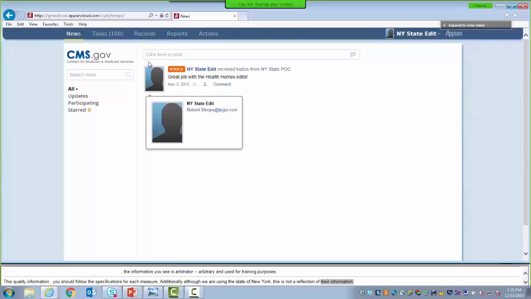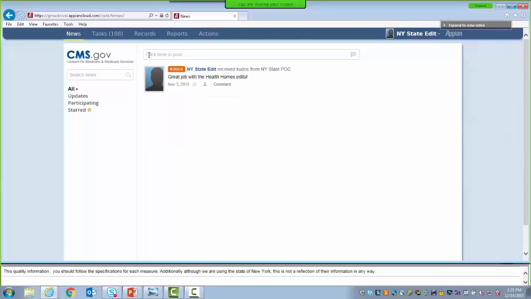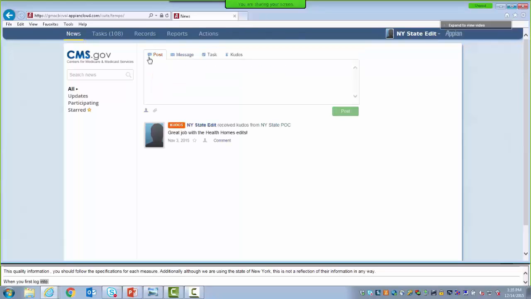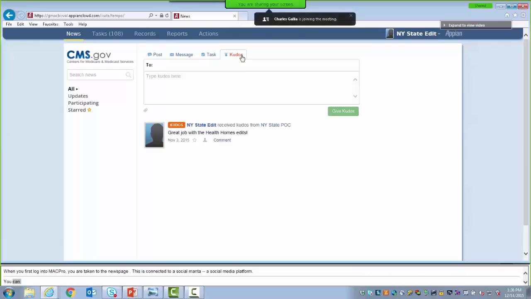So when you first log into MACPro, you are taken to your news page. This page operates similarly to a social media platform. You can write a post for your team, send a message to a team member, send a task to an individual, or recognize someone by providing them kudos from the text box located at the top of the page.